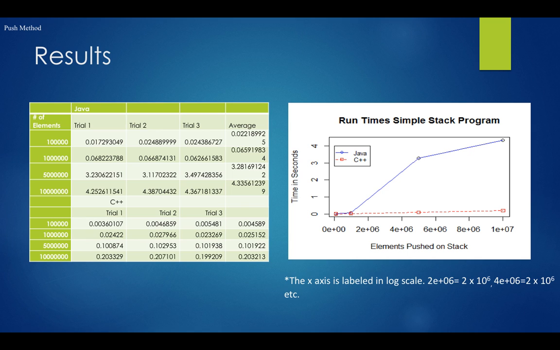As you can see in this slide, the table represents the raw data for each trial for Java and C++ for the varying number of elements pushed onto the stack. Also on this slide, you can see the graph representing the data.